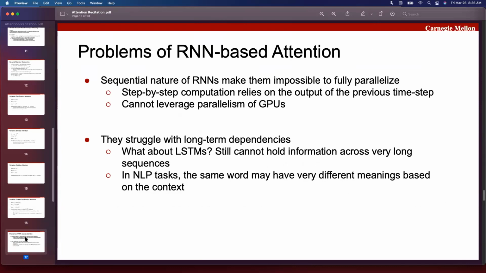And that mainly stems from the sequential nature of RNNs, which makes them quite difficult and almost impossible to fully parallelize on GPUs. There's still a step-by-step left-to-right computation where the output is always dependent on the previous time steps. And so you cannot leverage the full power of GPUs. They also struggle with long-term dependencies. And even if you use LSTMs, you still cannot hold all the information across very long input sequences.